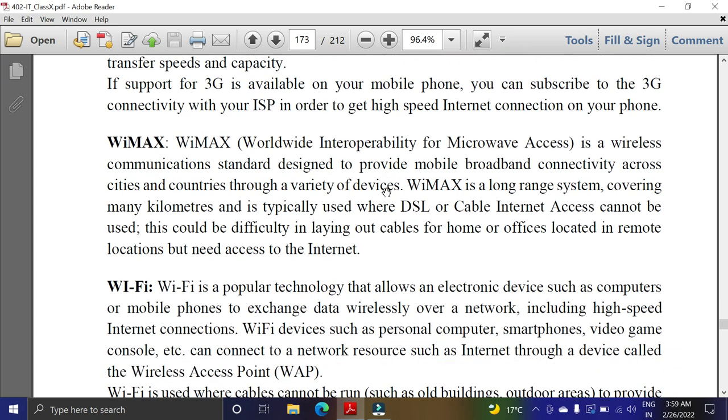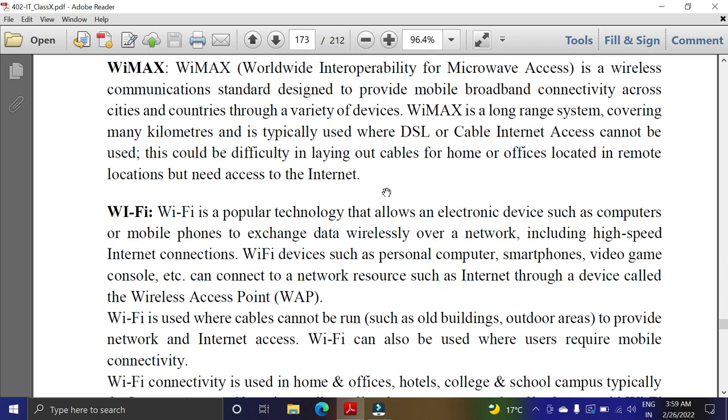WiMAX, Worldwide Interoperability for Microwave Access, is a wireless communication standard that is designed to provide mobile broadband connectivity through cities and countries. You have to install one device at your home, and that device will get connected to one tower, and this tower will provide the internet connection. It is actually a wireless broadband connection. WiMAX is a long range system. It covers many kilometers and is typically used where DSL or cable internet access cannot be used.